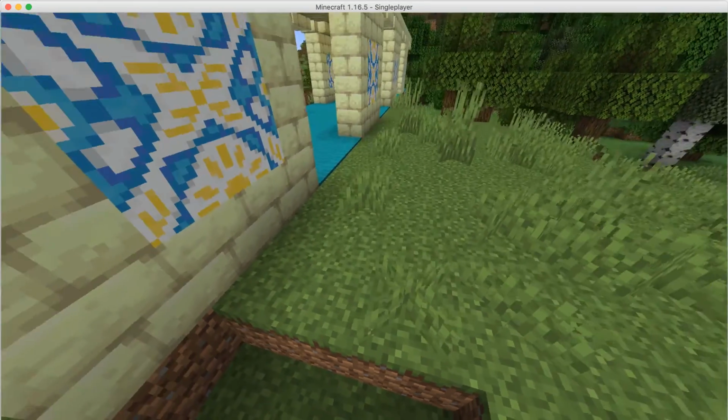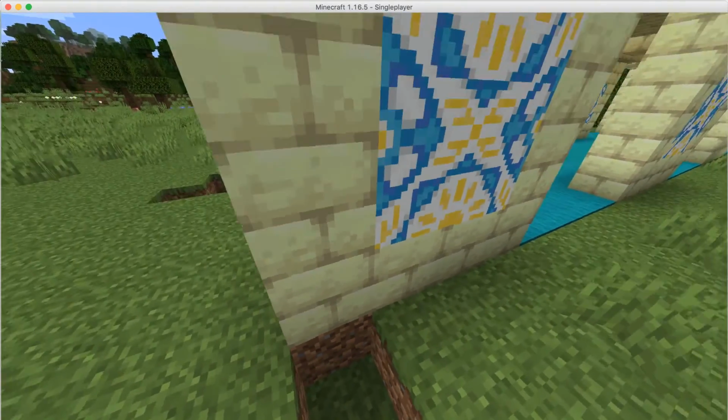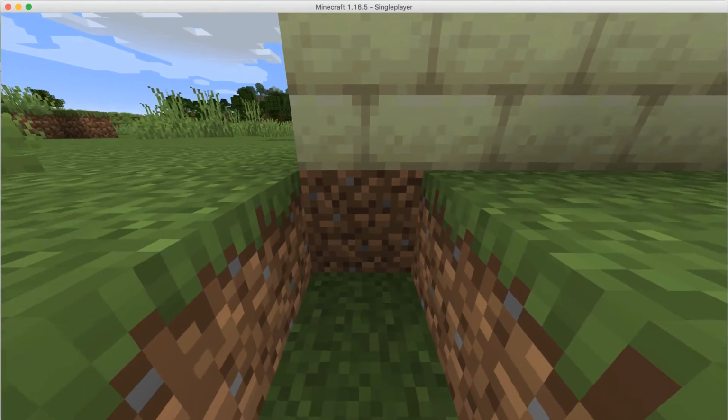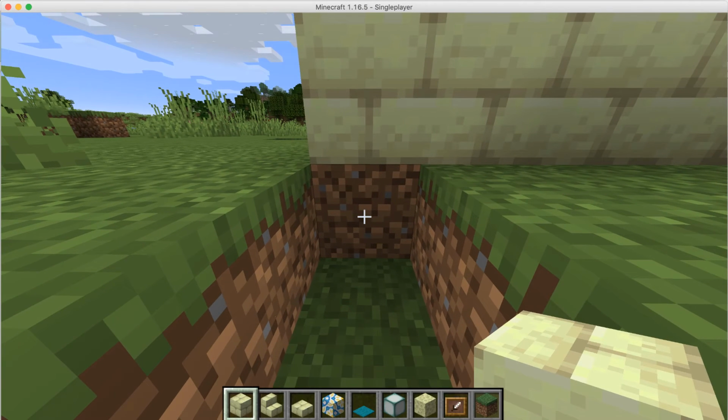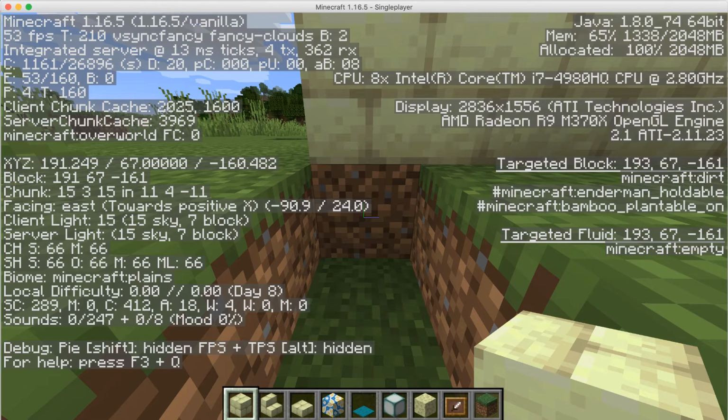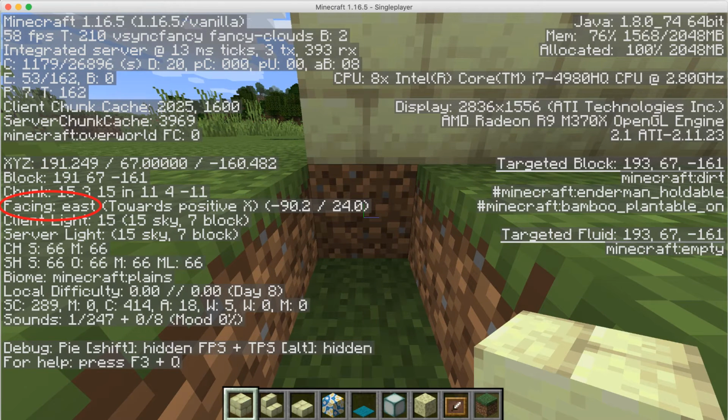So down we go into the trench, and let's check the information we've got by pressing F3. So there we are facing east, as you can see on the left there. We're standing on that block 191, 67, negative 161. We've targeted 193, 67, negative 161. Remember, two numbers are the same and the other numbers have to differ by 2. So we're standing 2 blocks back. We're in the right place. So let's now go to the spreadsheet and enter the new data.